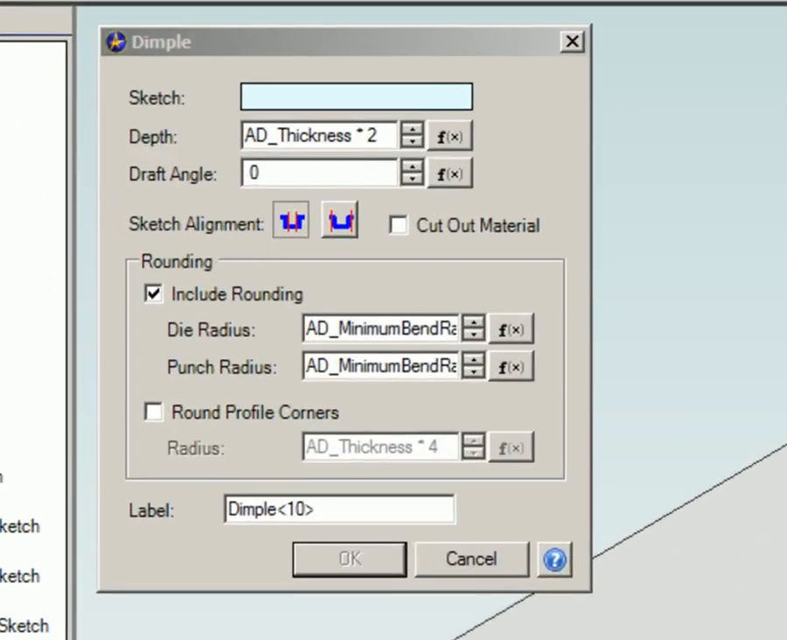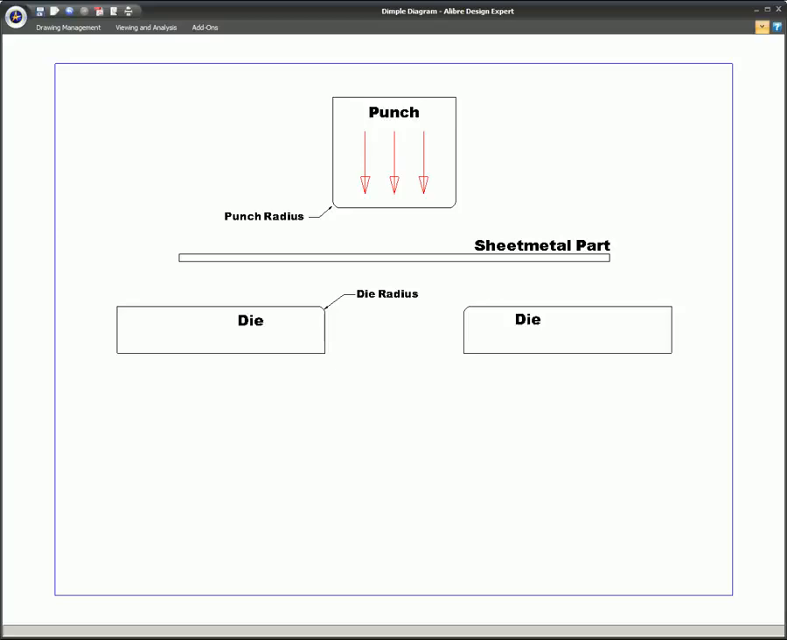A couple of key terms relating to this process are die radius and punch radius. There are three main items in this diagram: the punch, the sheet metal, and the die. Note the die radius and punch radius callouts. These details are shown here so you'll be familiar with these terms as they are used in the dimple dialog.